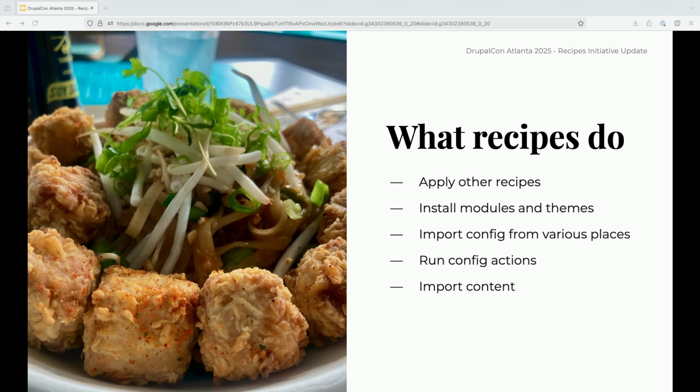The first thing they do is apply other recipes. So this is a chainable system of recipes. Like, we encourage people to build on top of other recipes. It helps with consistency, and you don't have to rebuild things over and over again, which is what the whole goal was. Then it installs modules and themes.